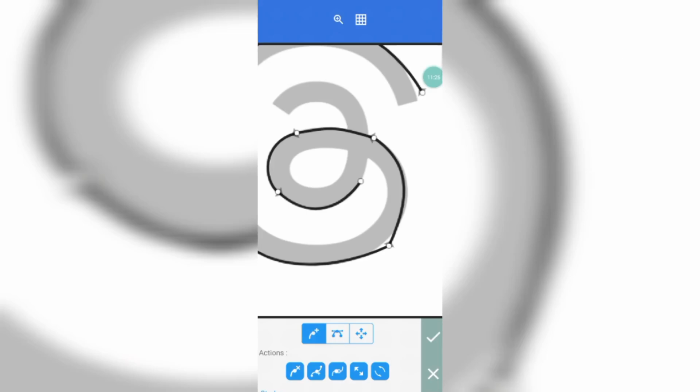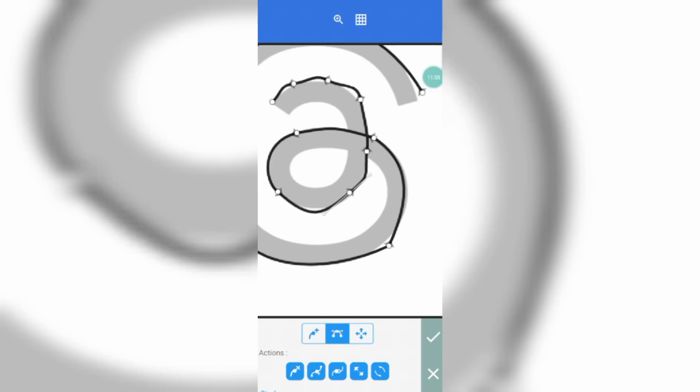So let's add more nodes. So click on this, click on this, click on this, click this, click this. I think we are good. So now let's adjust the nodes one after the other. Bring it down. So that one, take it down. Yes, just take it down a little. Okay, take this down too.